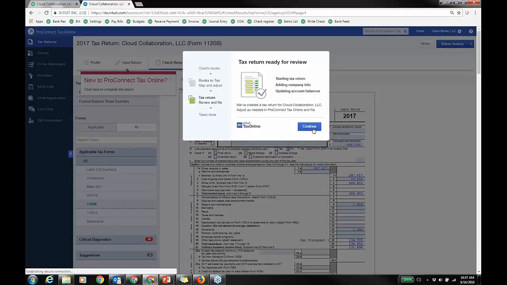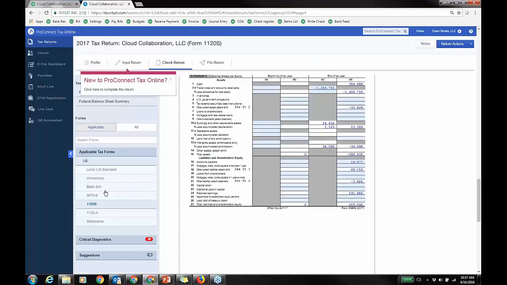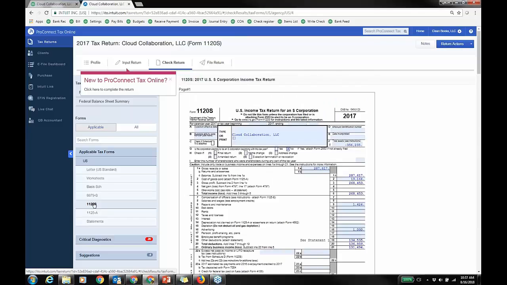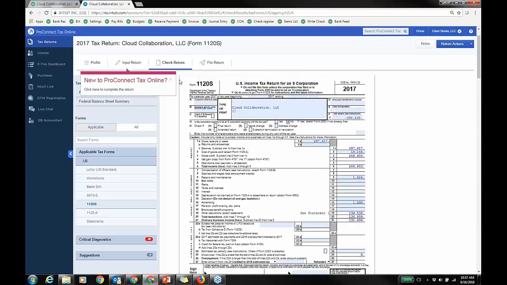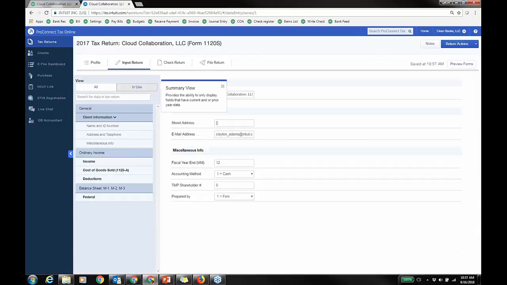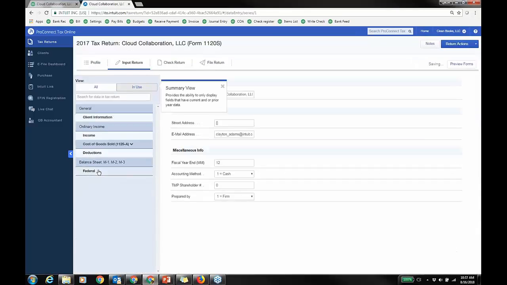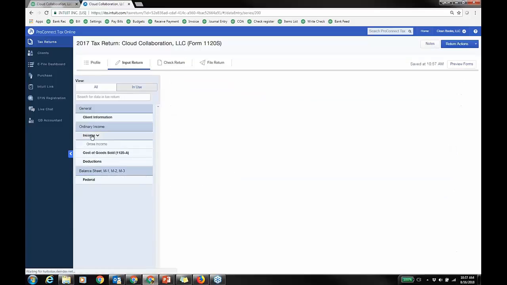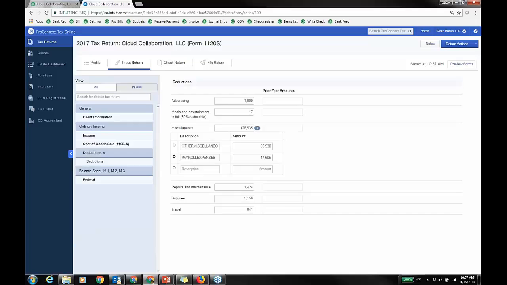I mean, that is automation of data entry. I'm not having to enter the data. So I'm going to click on 1120S, right? And this is kind of like the check return tab. There are 4 tabs within PTO: the profile of the client, input return, check return, and file it. If you want to go back to input, you can go back to input, and then I can look at just what's in use, and then we would see, in the cost of goods sold, the amount came over. I have income, deductions. So I did not have to input it at all, right?